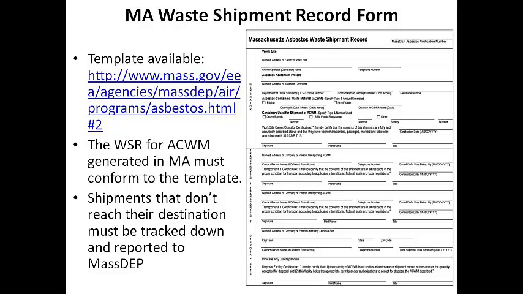The purpose of the waste shipment record is to ensure that owners and operators track the transportation and disposal of ACWM generated at their job sites. If a completed waste shipment record confirming proper disposal of ACWM is not received within 35 days, the owner or operator must track down the shipment and notify MassDEP within 45 days if there are any discrepancies.